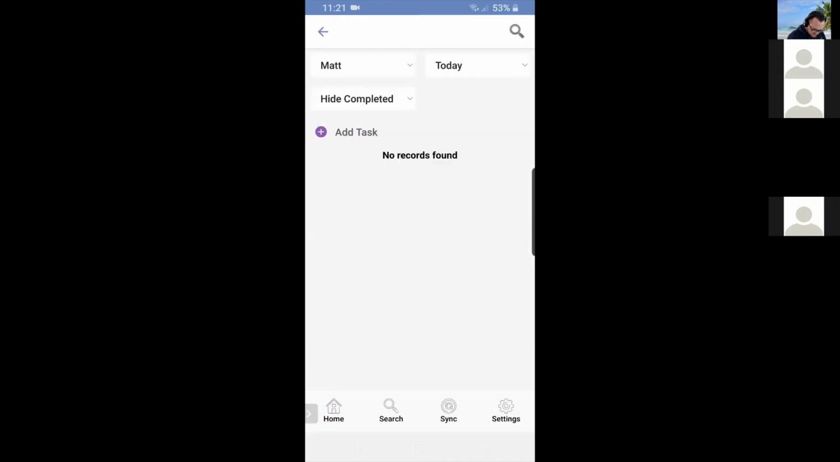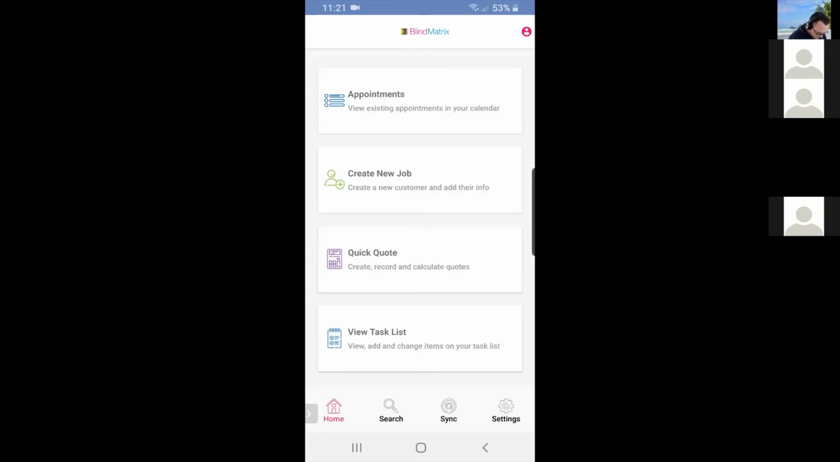The view task list is quite simple. It's basically a list of tasks that anybody has assigned to you. Yeah? Yeah. Right, so now this is where the most interesting stuff is.